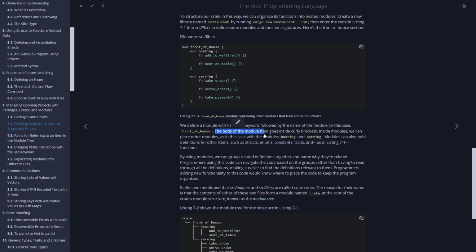The body of the module then goes inside curly brackets. Inside modules, we can place other modules.